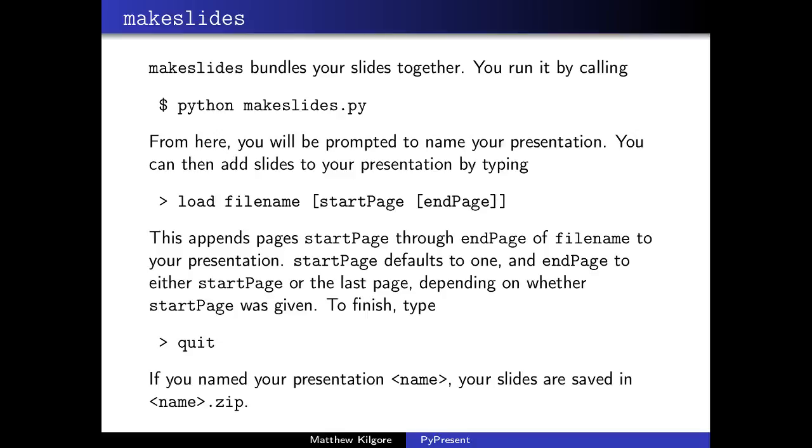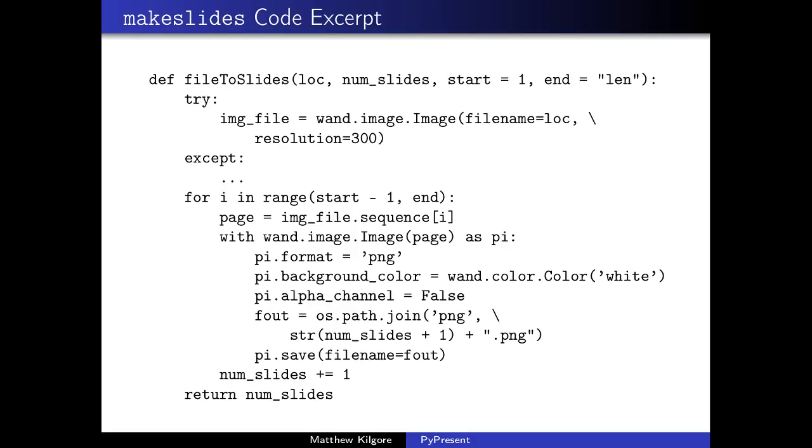This all works, as I said, with the run library. Here's an example of its usage directly from makeslides. This is the function that takes a file and converts it to the PNG files that we internally use. So we use run.image.image to load the file at a resolution of 300 dpi. We make it so high so everything is sufficiently large. We'd rather be downscaling than upscaling.